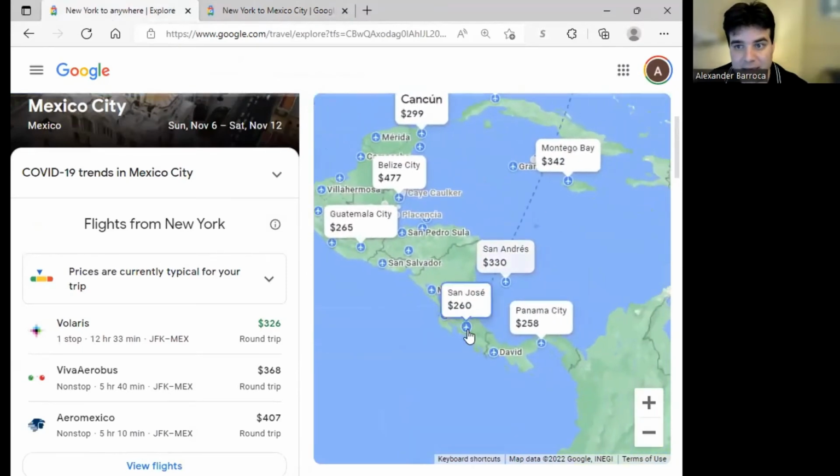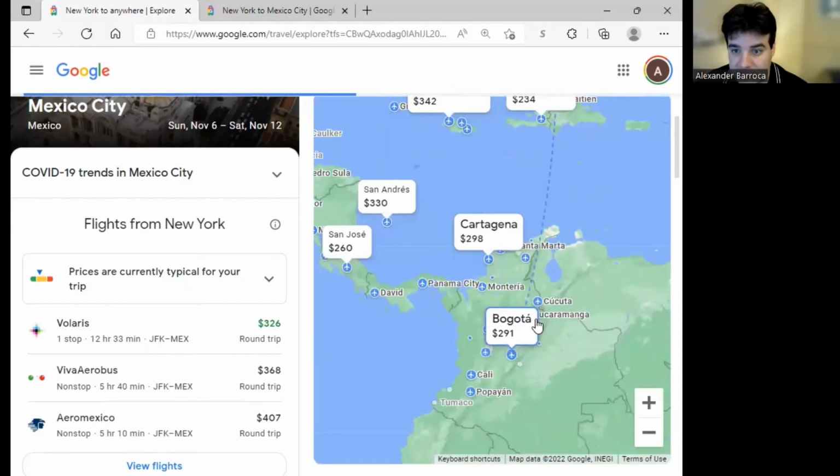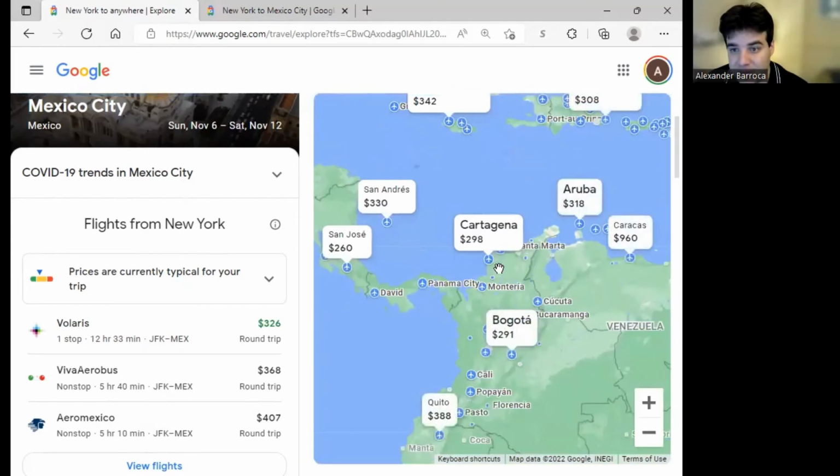Latin America, let's say you fancy going to Latin America. Costa Rica is quite affordable. Colombia is always affordable from New York, but you can see what your best options are.